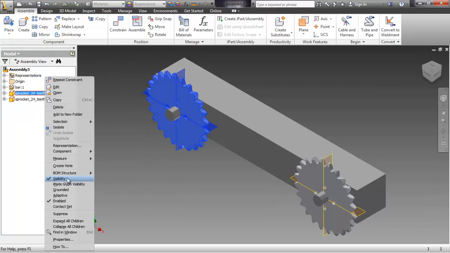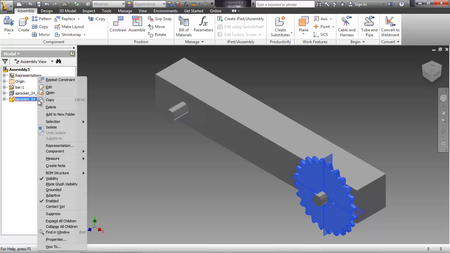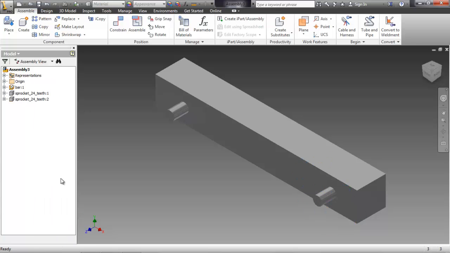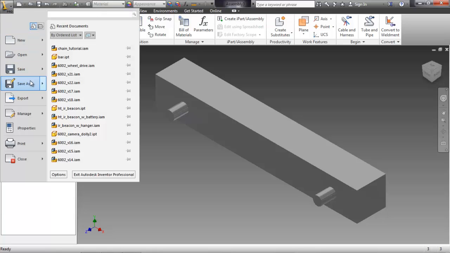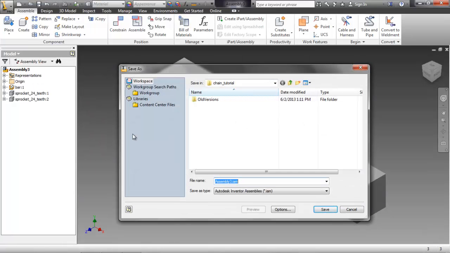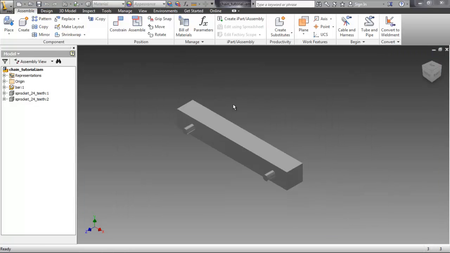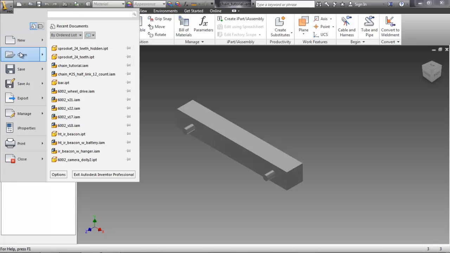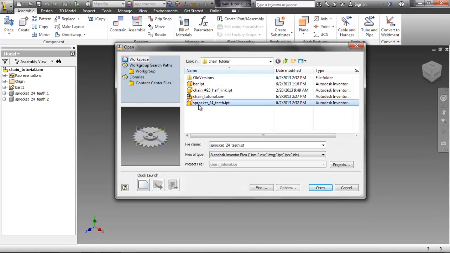Hide the sprockets that will be visible in the final animation in order to work on the hidden sprockets. And save as. We saved it as chain tutorial, but you can save it as anything that you want. In our final animation, we have 2 sets of sprockets. In order to make the hidden sprockets, we have to open up our visible sprockets.